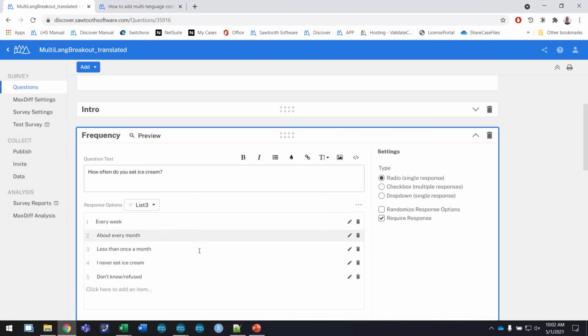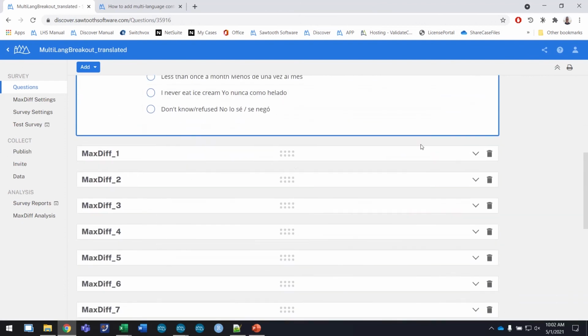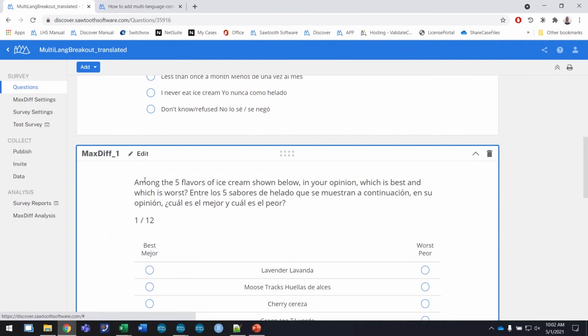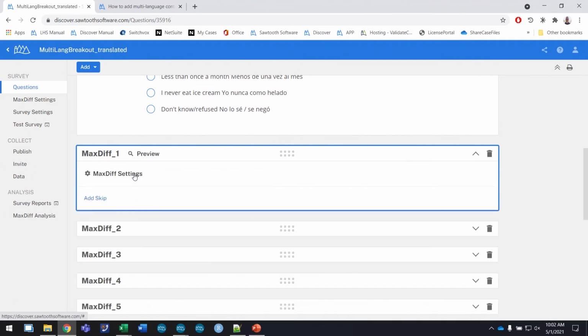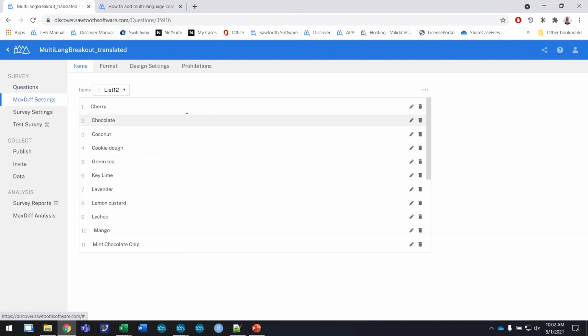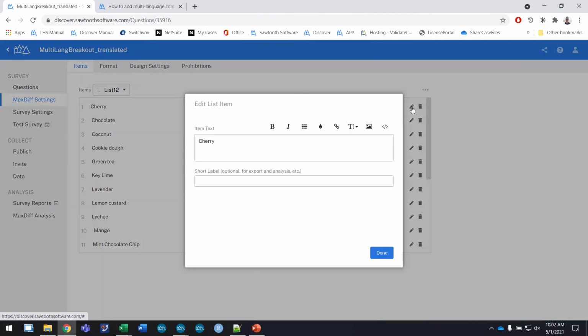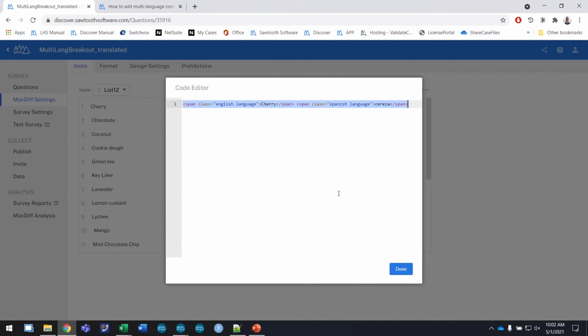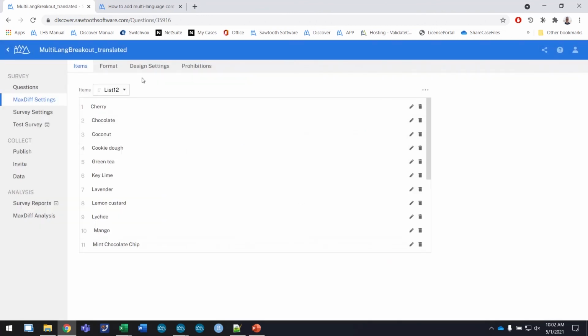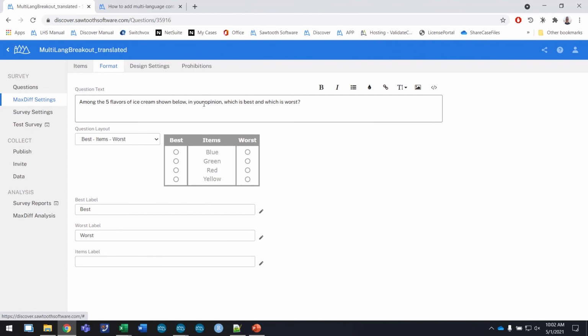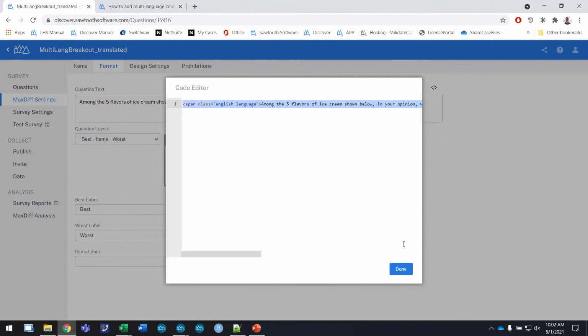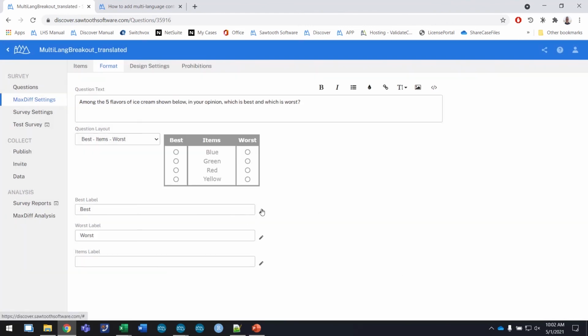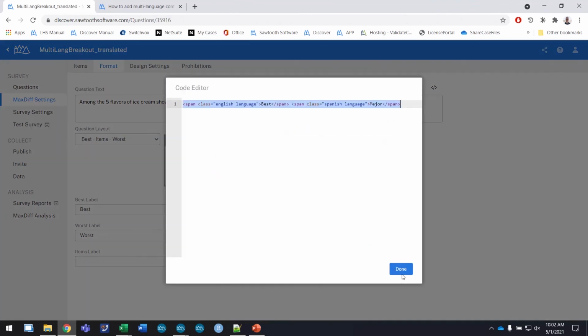I will do that for all of my list items, all of my questions, my max diff exercise. In here, I can edit this text at the top. Oh, just kidding, I have to do that in my max diff exercise settings. So I'll come over to max diff exercise settings. For all of my list items, I'll hit this pencil icon, code editor, put in my code. And then the format question text, which of these 5 flavors would you pick that are the best? Hit the code editor icon, paste in that code. That's what we need to do for everything. My best and worst labels, code goes there as well.